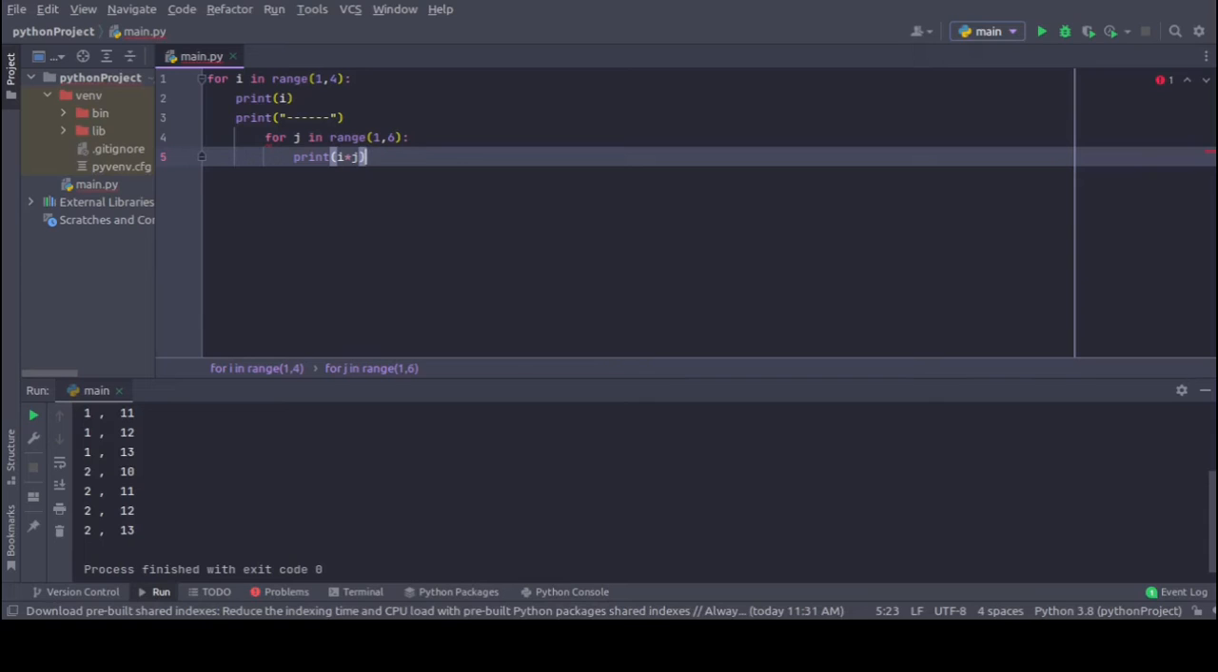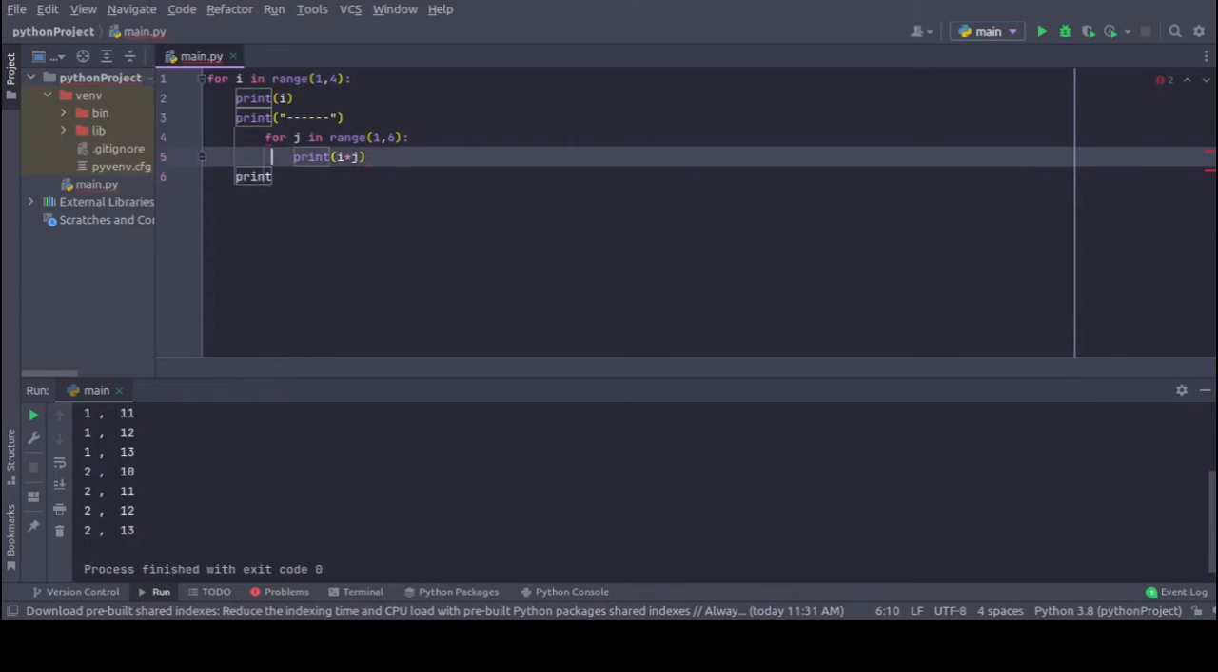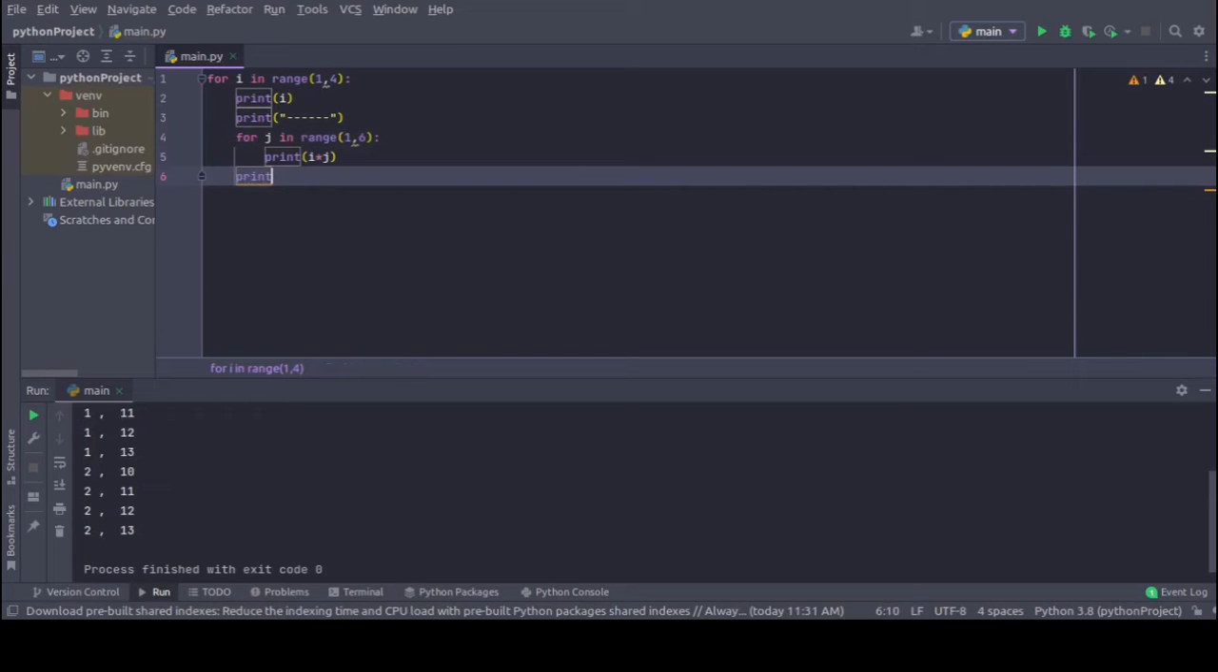Okay, and just after the loop we want to print another spacer here. Okay, now it makes more sense. Now we're just going to print one more spacer. Okay, so now let's see what happens.